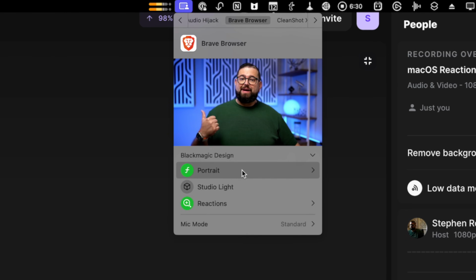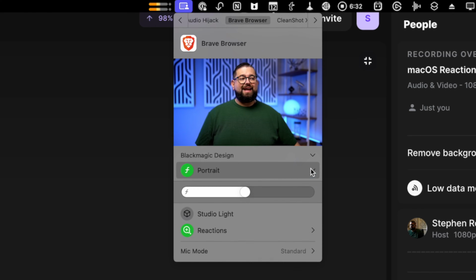To show you again, here's studio lighting off and here's studio lighting enabled. And back off again. You can also enable portrait mode, which will blur the background behind you, and portrait mode even has a setting where you can adjust how blurry it's going to be. So that's how to turn off reactions in macOS Sonoma and use things like portrait mode and studio lighting to make your video look even better.